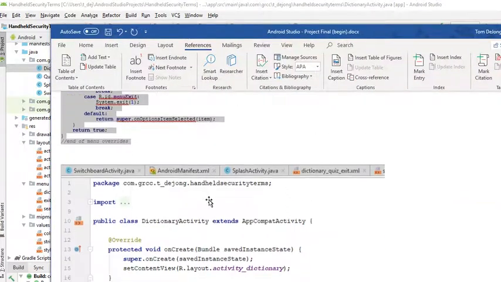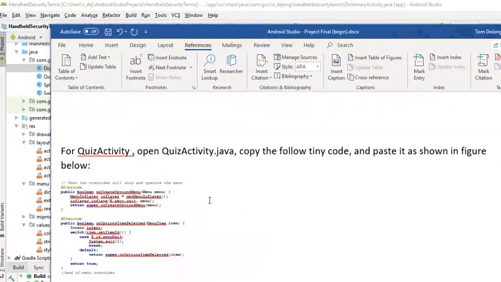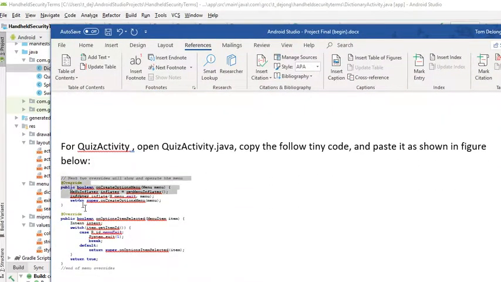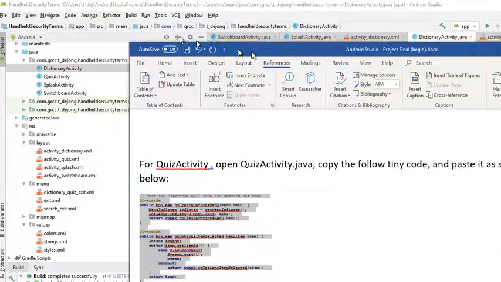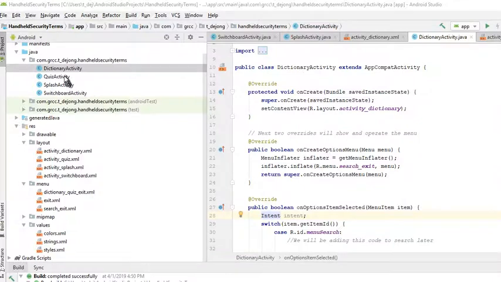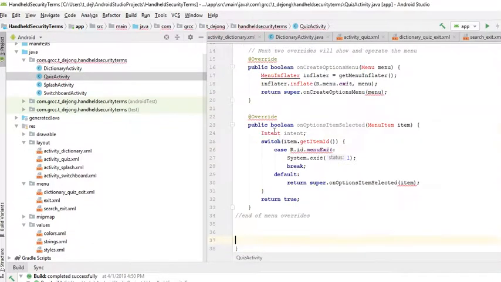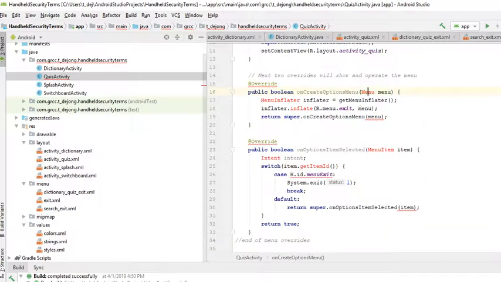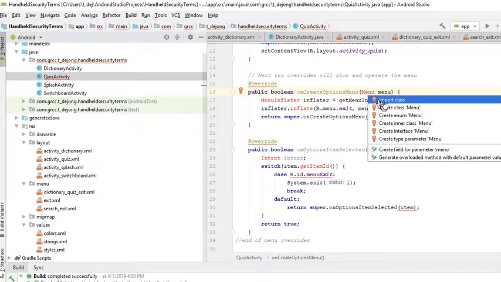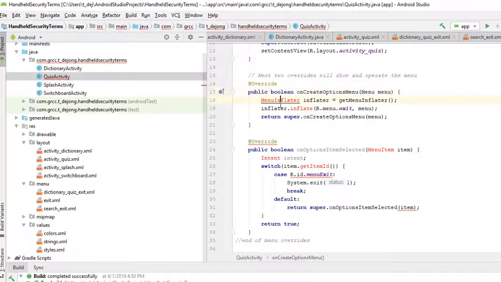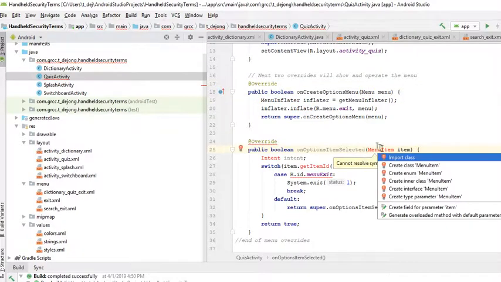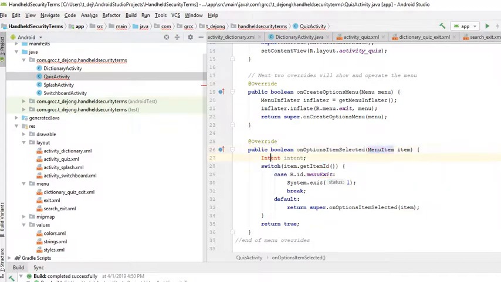Now we got one more here. Okay, this one is for the quiz activity, okay? Go and grab that little piece of code right there. Control C. Put it in our quiz activity. Once again, right below this curly brace here. And once again, menu, Alt Enter, import class, menu inflater like that, menu item, import class, intent again, import class.